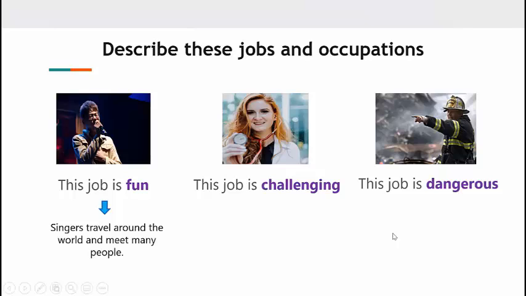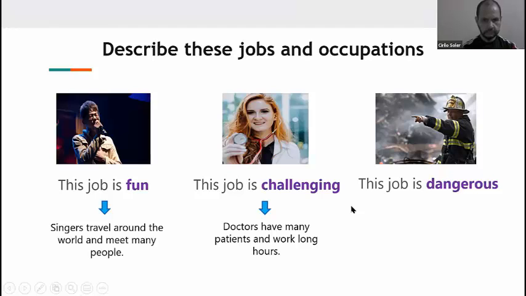Because they have the life of a person in their hands. Exactly. The lives of other people depend on them. They have that responsibility in their hands. Very good. So doctors have many patients, okay, and work long hours. So their job is challenging. They have a big responsibility.